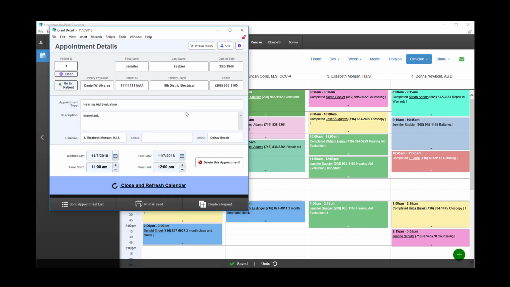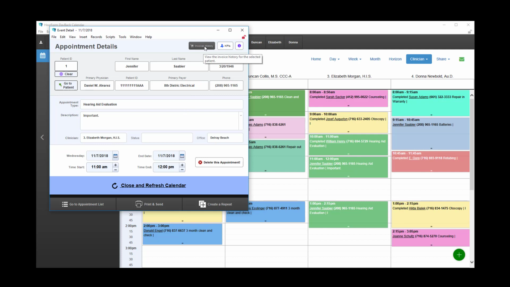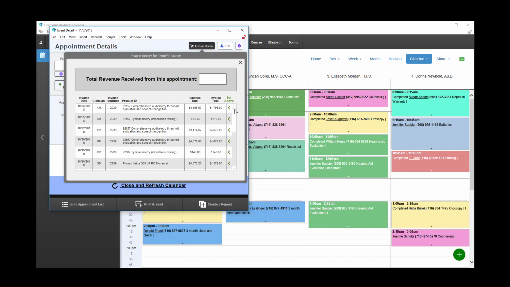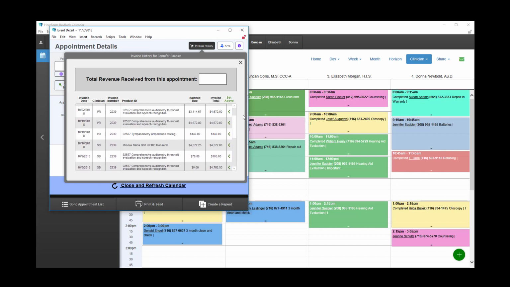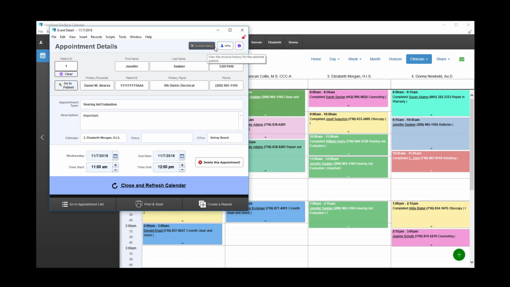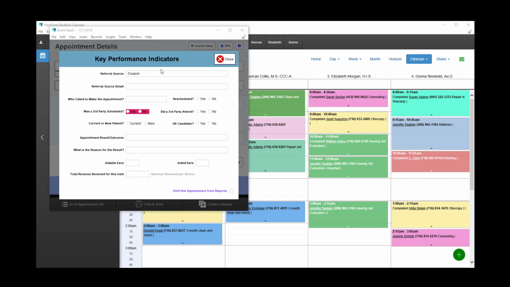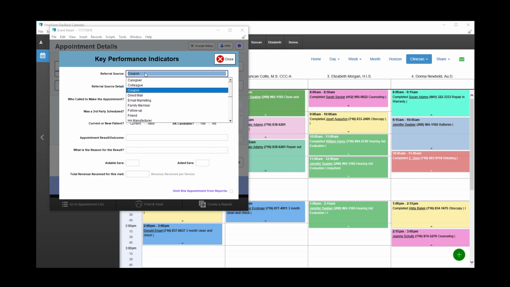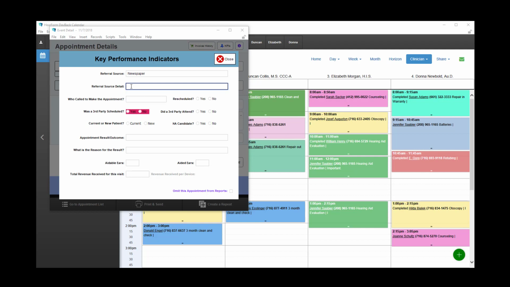Now also, once I'm in this appointment, I can look at the patient's invoice history, if any. For Jennifer, we already have an extensive history for her, so I can scroll up and down and see some information there. And we'll talk about this window a bit later, but I just wanted to show that. And also the Key Performance Indicator window is going to pull in from the home screen whatever the referral source may be assigned on that screen. But I can update that and say that she was referred by newspaper or anything else, and put in some detail there. Who called to make the appointment?